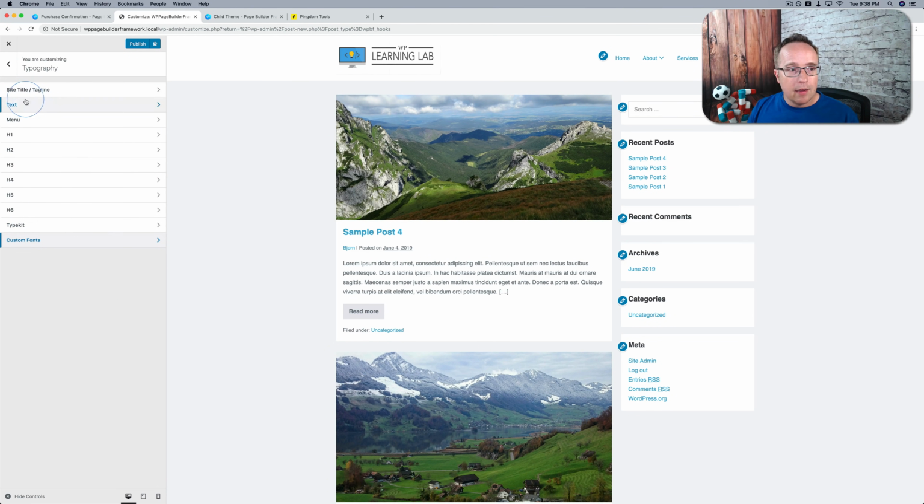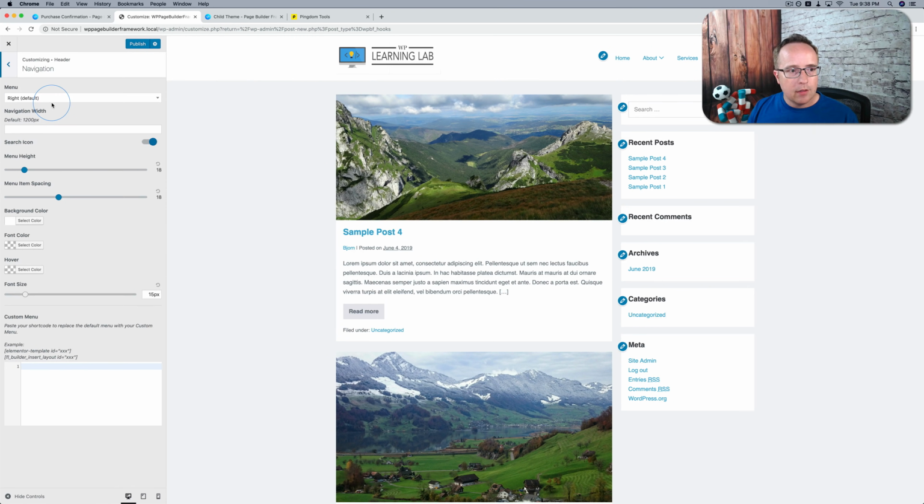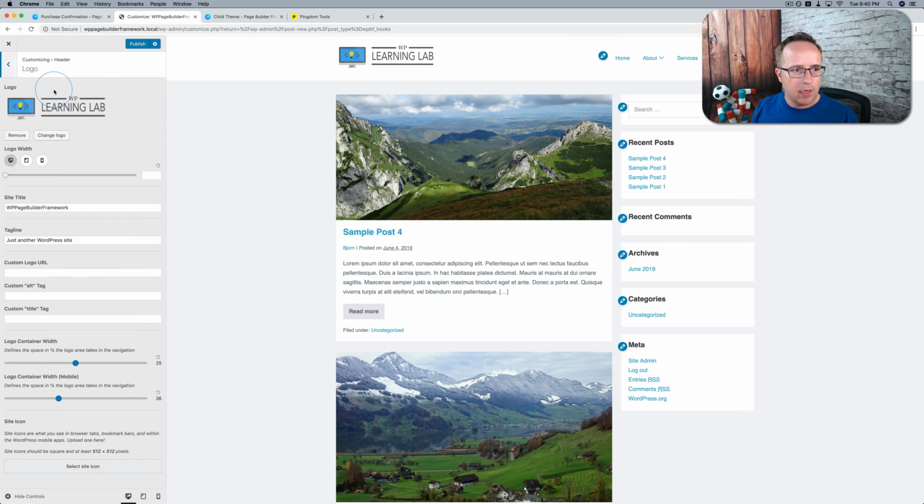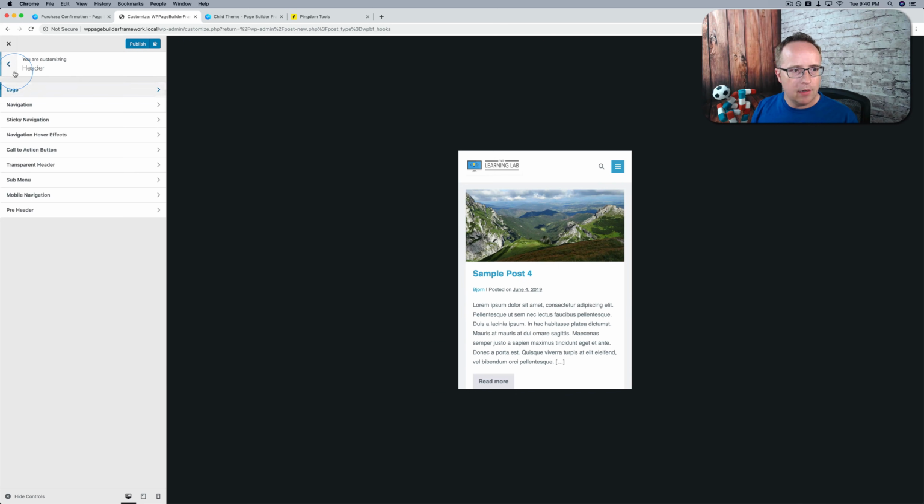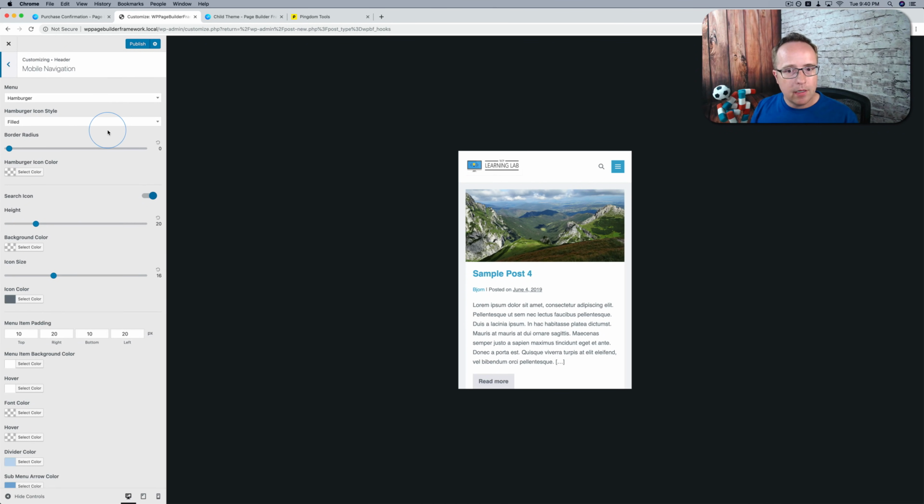If we head into the header, let's go back to the navigation. We see some more options here. Sticky nav is new. Navigation hover effects. Call to action is new. Transparent header is new. Let's go to navigation. Let's just switch our layout to mobile and then head into the mobile menu, mobile navigation, because there is a cool new option added by the Pro add-on.